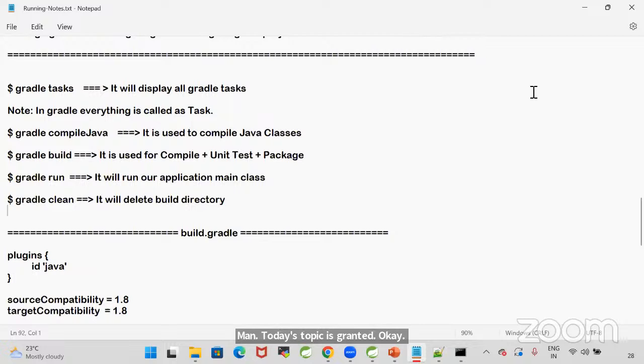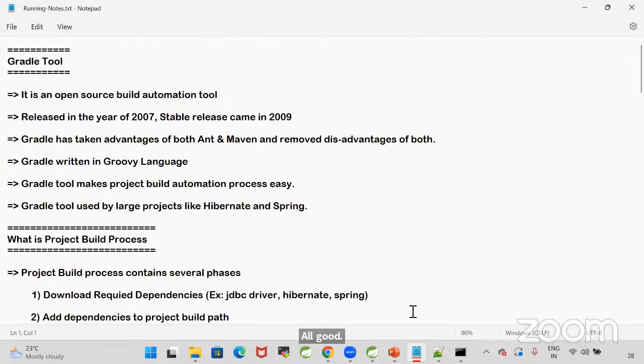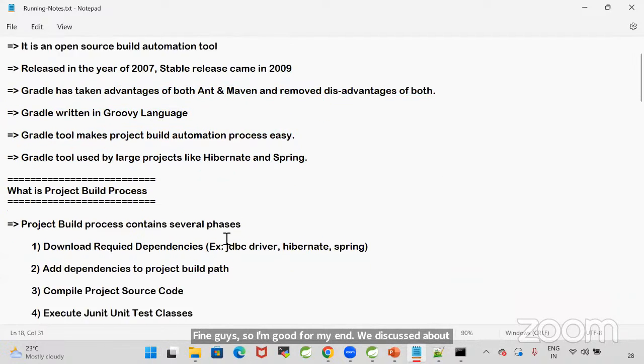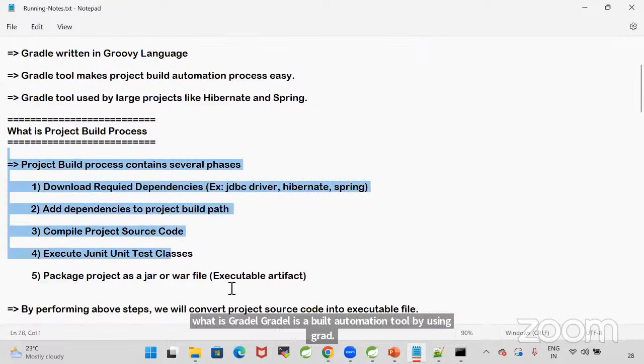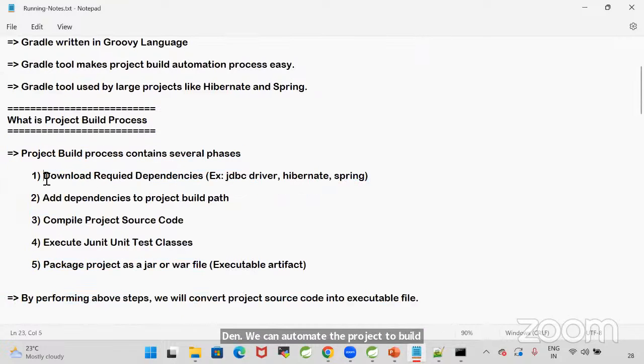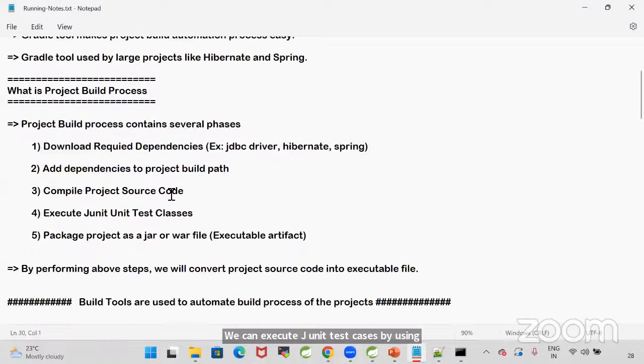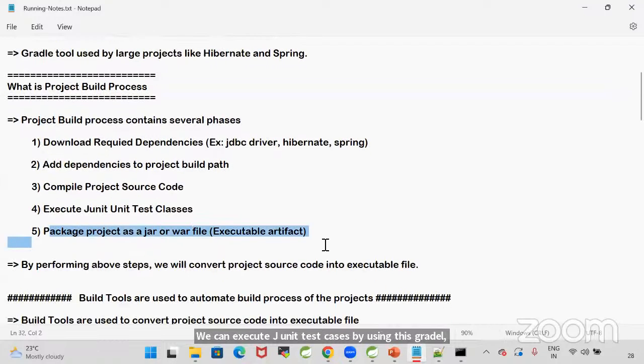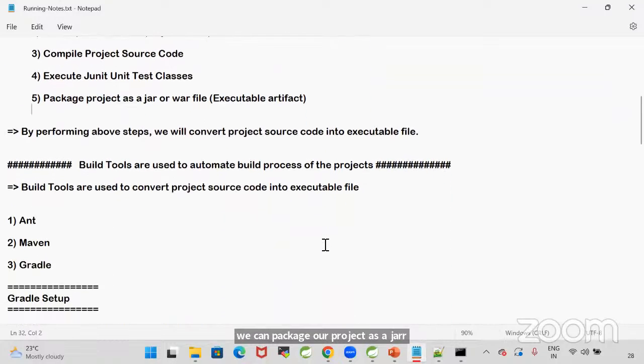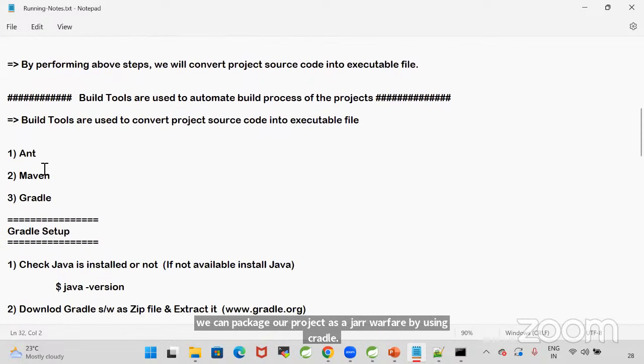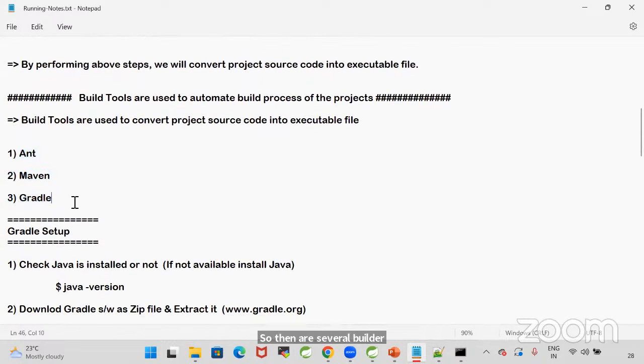Fine, guys. So I'm good from my end. We discussed what is Gradle. Gradle is a build automation tool. By using Gradle, we can automate the project build process. We can download the dependencies. We can add the dependencies to the build path. We can compile the project source code. We can execute JUnit test cases by using Gradle. We can package our project as a jar or war file by using Gradle. There are several build tools available in the market like Ant, Maven, and Gradle.